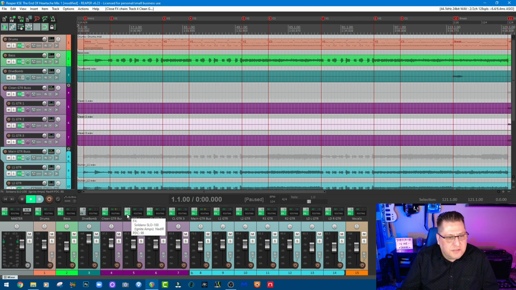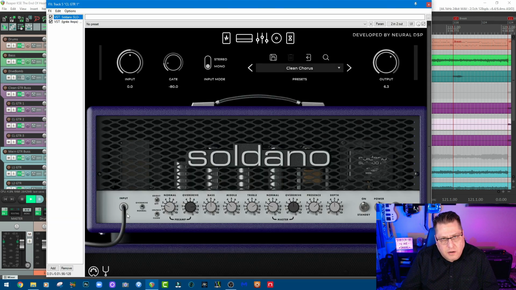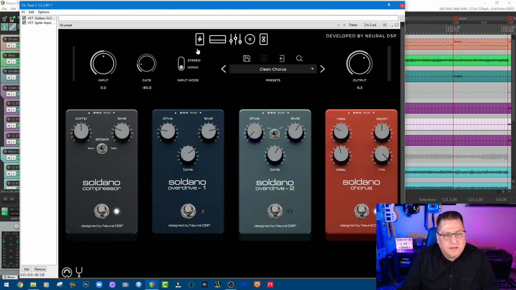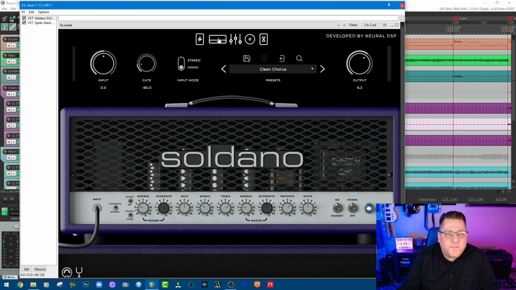So yeah, this is my clean guitar amp set to this clean chorus preset. This amp's pretty nice. It comes with a compressor, overdrive 1, overdrive 2, chorus pedal that's engaged currently. You know, my amp settings right here. Typical Soldano parameters. Here's a clean, crunch, lead. EQ.